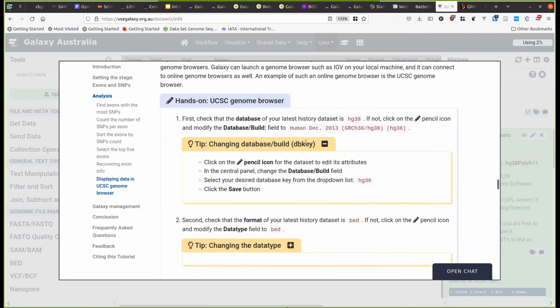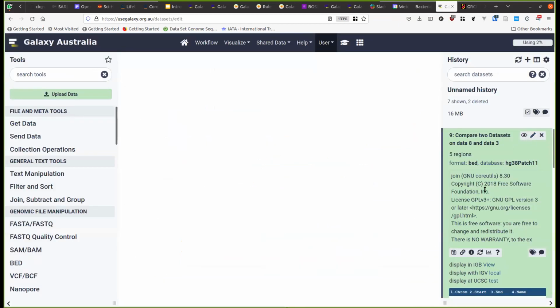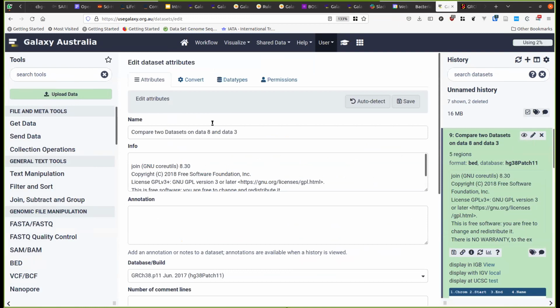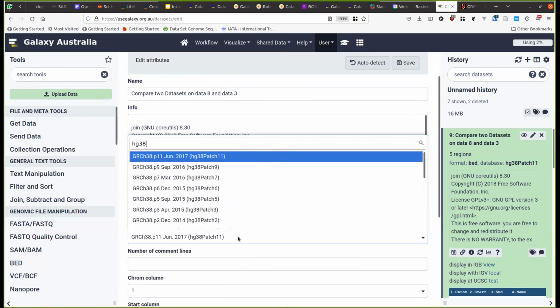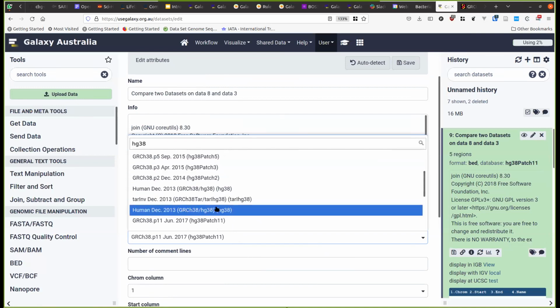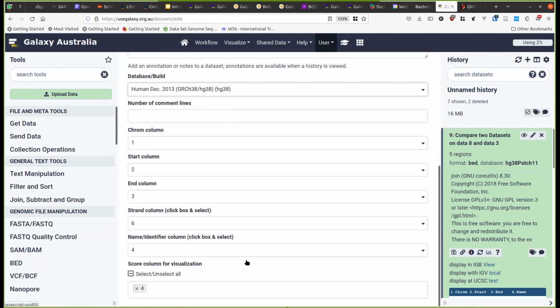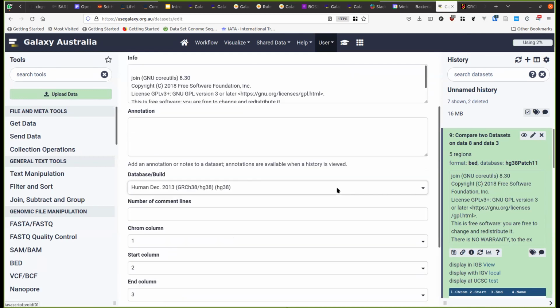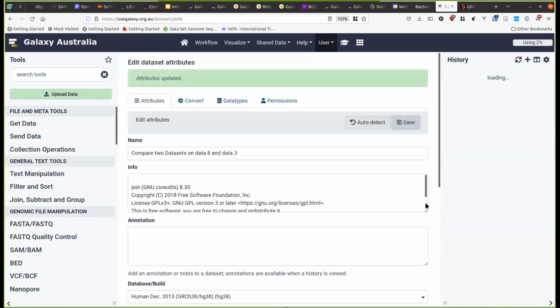Okay, let me just check if it's a problem which database I've got associated with the data set here. They say that I should use just HG38, the human one from 2013, not the latest one. And save that, changing to HG38.